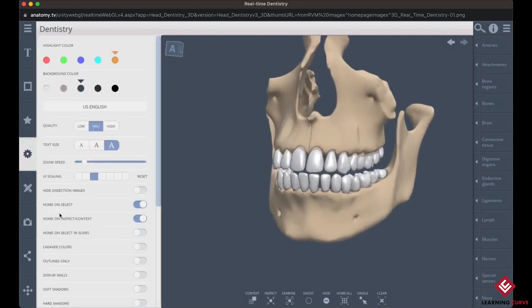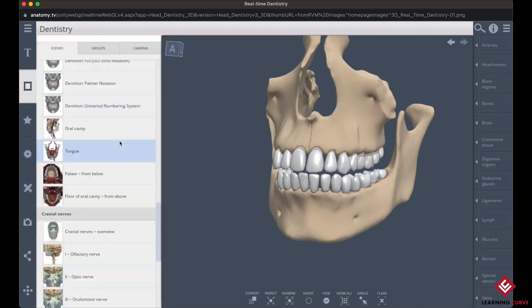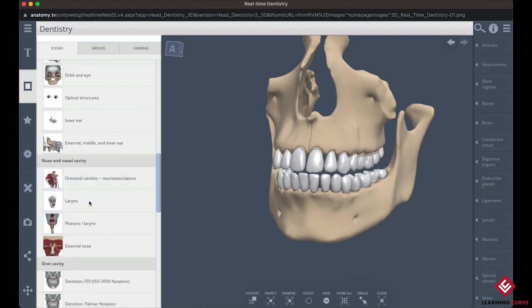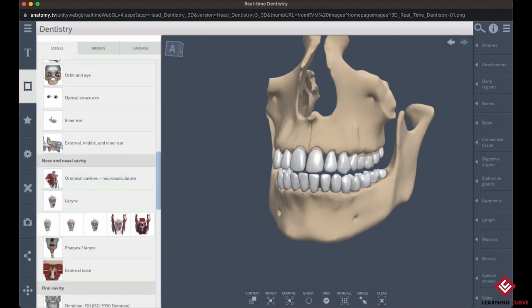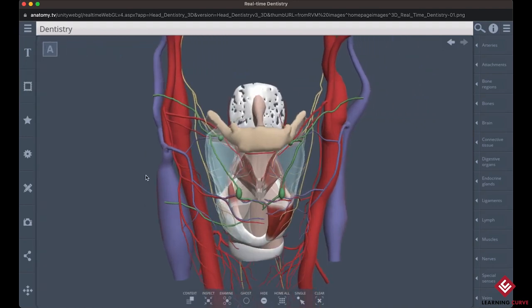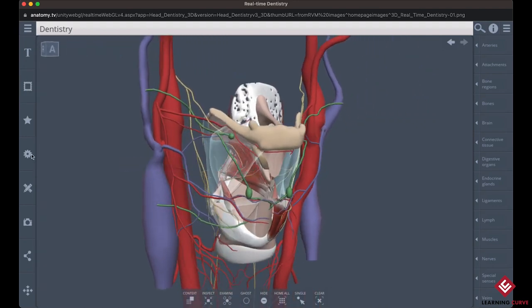There are a range of different settings available. I'm not going to go through all of them, but there is an important setting I'd like to show you. But to show you that, I'm going to change the 3D model that we're looking at. Let's go to a 3D model of the larynx and make sure that there are some arteries and veins. Okay, so now I have a nice 3D model of the larynx.